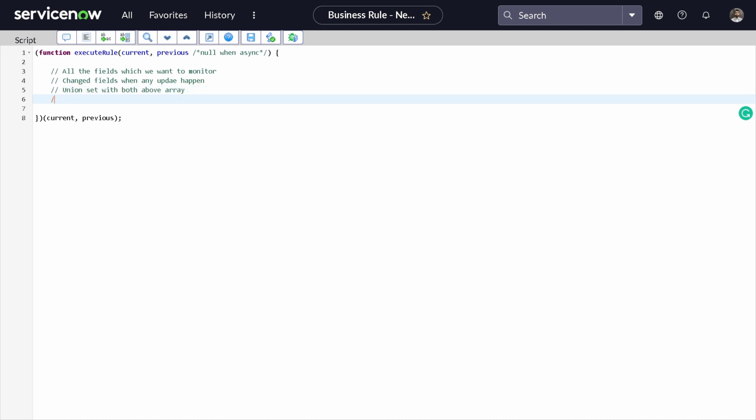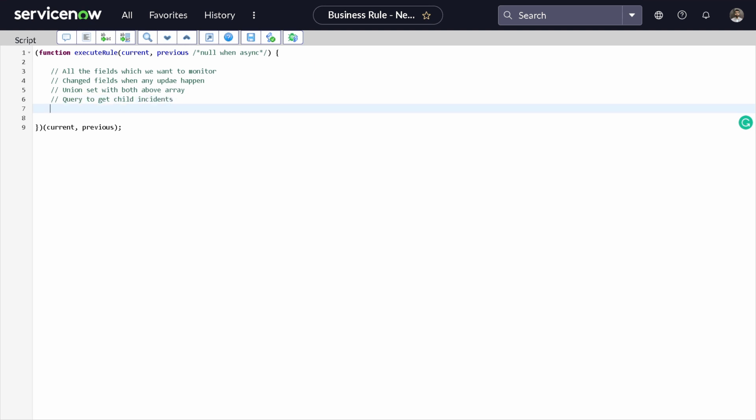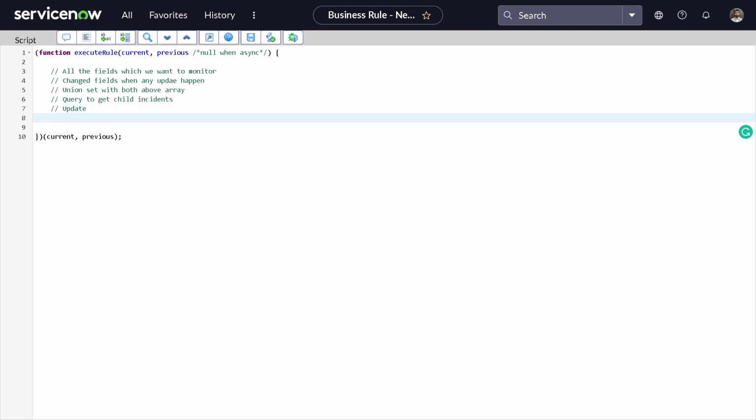Okay, and then we'll be doing a query to get the child incident, and last will be the update. So this is our plan, and this is how I go every time whenever I'm doing any coding. You should have a complete map of how exactly you will be proceeding on the requirement. Okay, so let's get started.